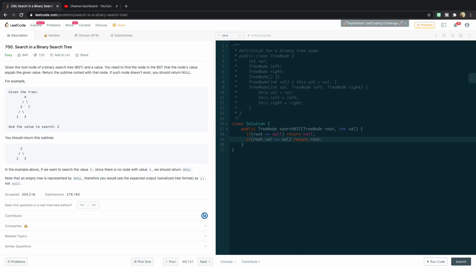And then if root.val is less than val, then we want to go right, so we return search bst of root.right, val, and then otherwise we return search bst of root.left, comma val.